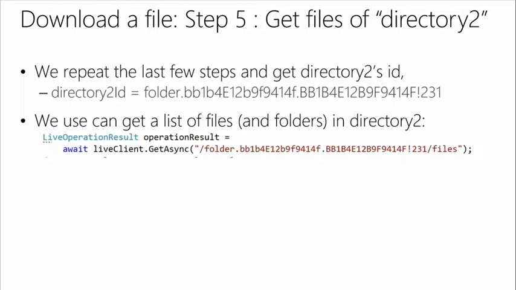Now I need to get the files that are in directory 2. If I remember, directory 1 contains directory 2. So we need to go and find directory 2, and we do that using that little LINQ query where we iterate through the results and find the name of directory 2. Once we've found that, we get its ID. Then we leverage its ID, and we say, let's get a list of files and folders in directory 2. So this, again, is the very same format.